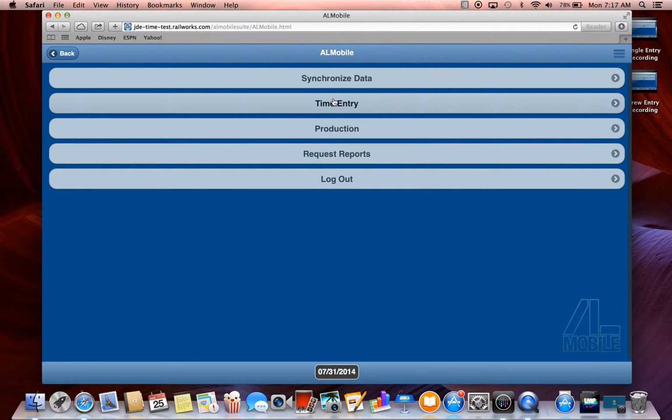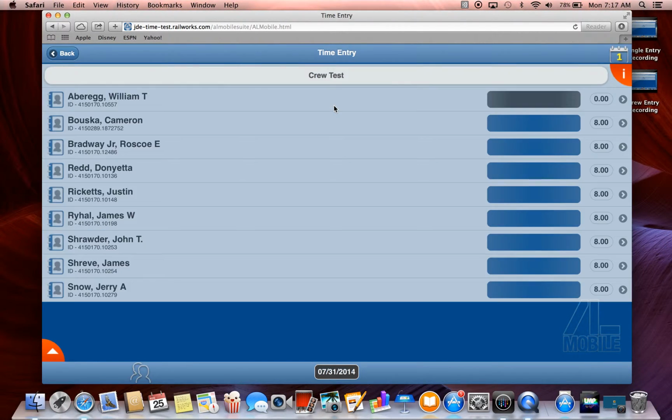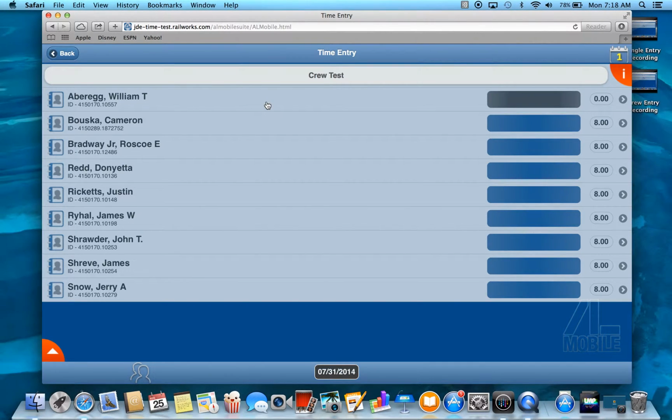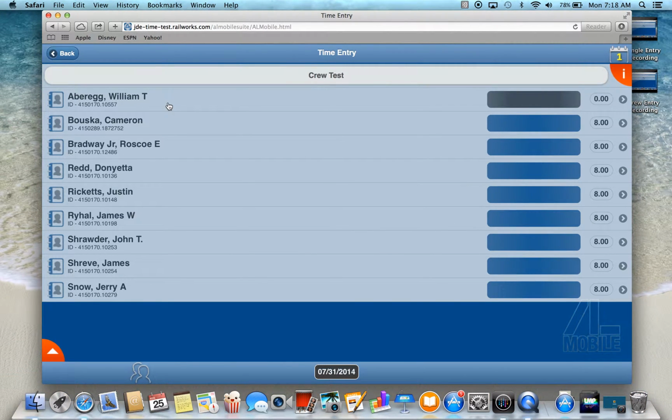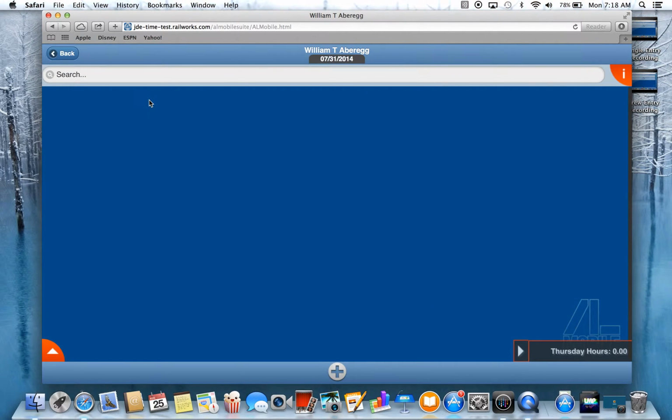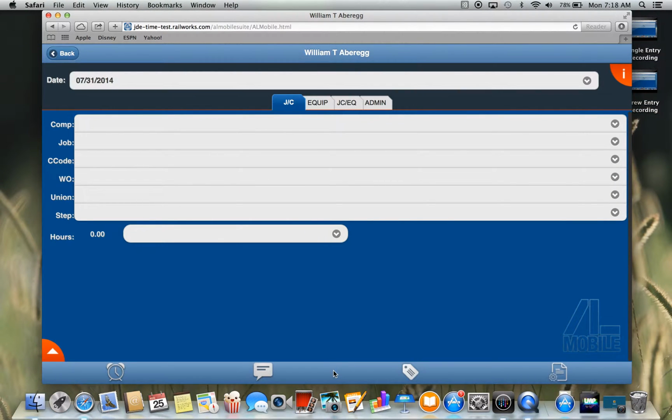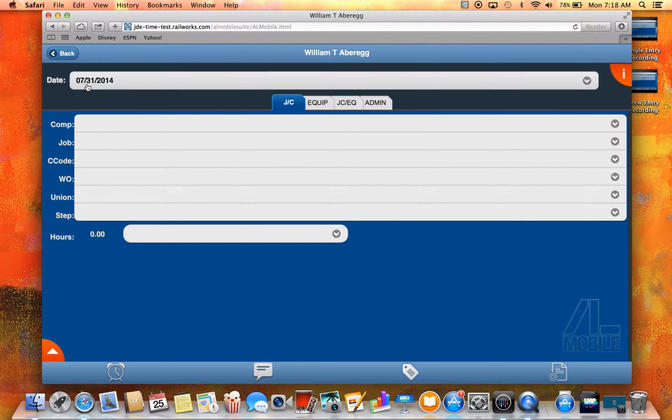Once that syncs up, go ahead and click on time entry. And we're going to be doing it for a single person here, so we want to go ahead and click on whatever employee it may be that you have to enter time for. In this case, we're going to use William. Once you're on this screen, click on the plus sign on the bottom and enter the respective fields. Make sure your date is set to the correct date.